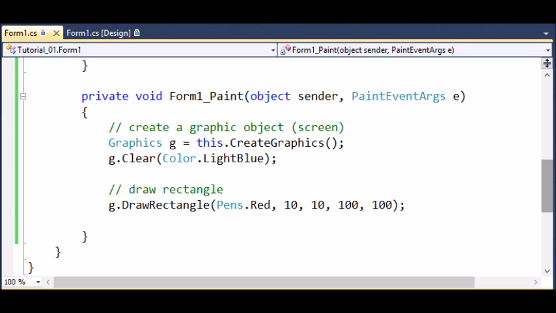g.DrawRectangle(Pens.Red, 10, 10, 100, 100). This draws a red rectangle at location 10, 10 with a width of 100 pixels high and 100 pixels wide.